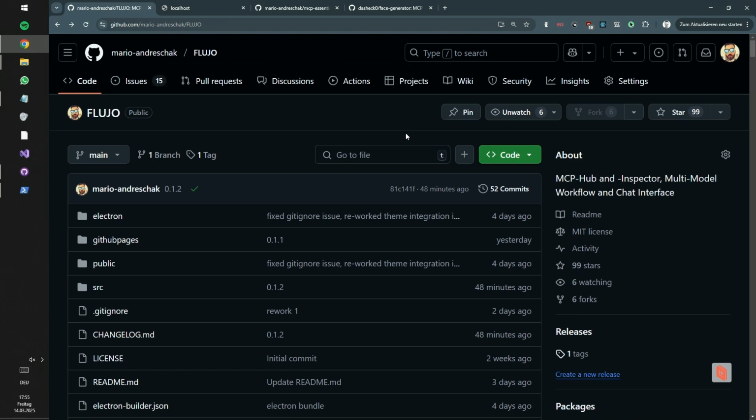Hi, I'm Mario, and I want to show you how you can create your own generalized AI agent with just a few clicks in FLUJO.